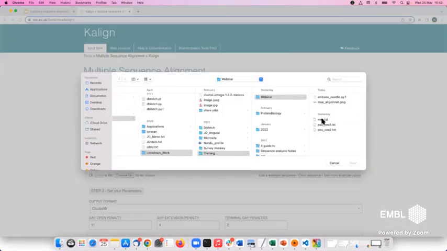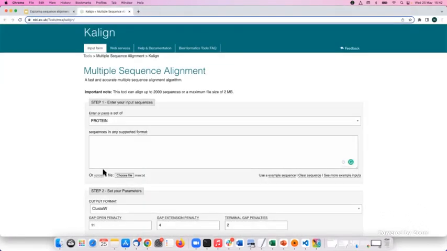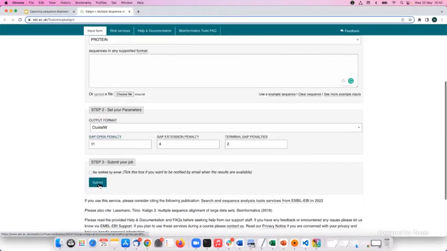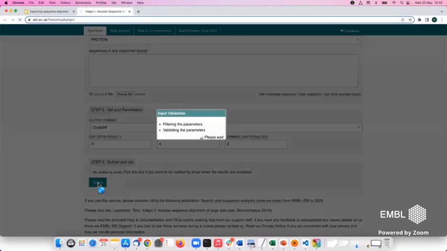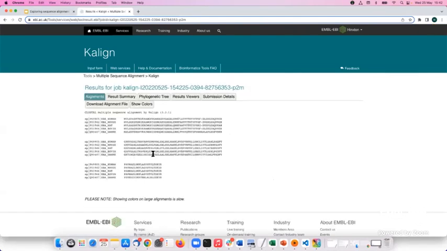We will just take an example. I have a multiple sequence alignment file for hemoglobin protein from different organisms. This is in FASTA format. I'm just submitting my job. Again, I got a job ID. This is the multiple sequence alignment produced by Kalign.